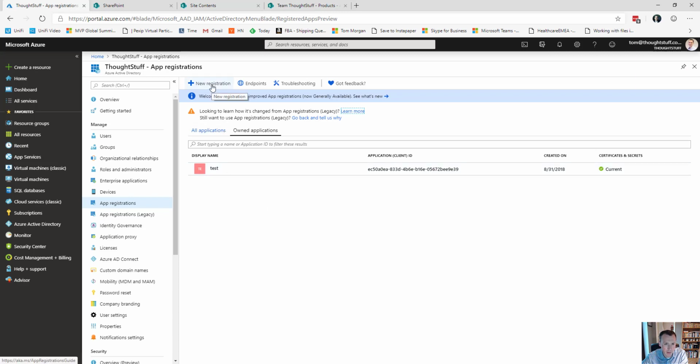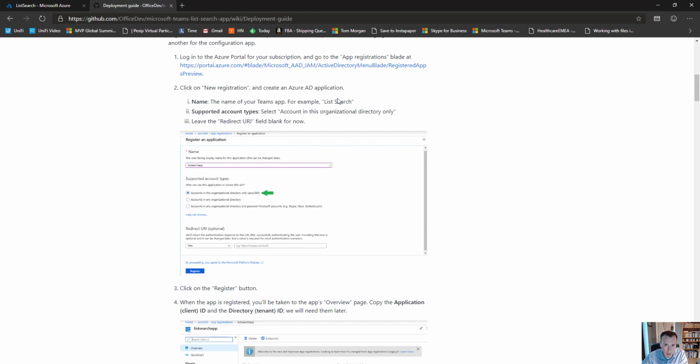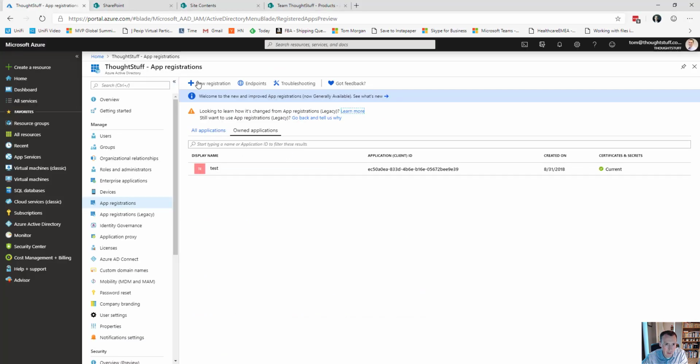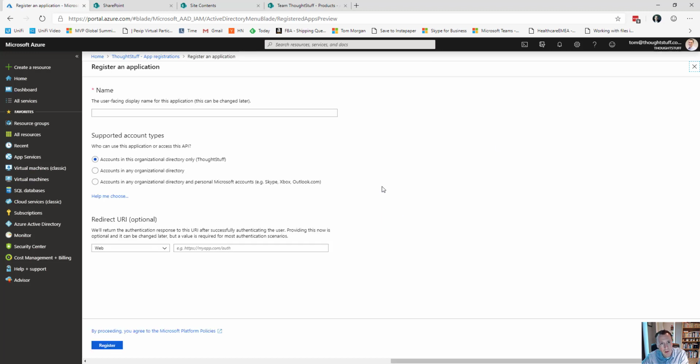So let's create this new registration, and we need to do 2 of these, but we're just going to do one first. Back to the deployment guide, and I'm just going to double check. What do we call it? Oh, we just called it something like list search. Okay, well that makes sense. Let's do that then. So I'm over here in this tab because I sign into AD with a different account to the one my Azure tenant is in. You probably do something similar, or you may not. It doesn't really matter. It just stops me, hopefully, from having to log in all the time.